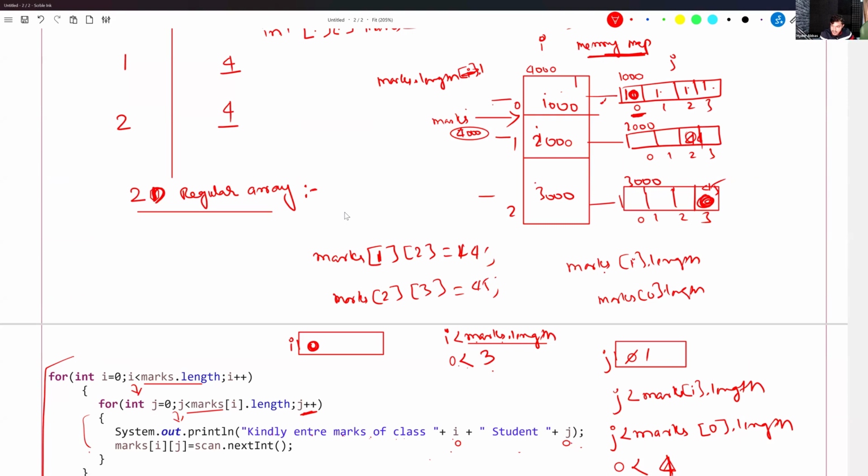Now, please hear, guys. Marks of i means, what is the value of i currently? Initially 0. So marks of 0 dot length. If you say marks dot length, it will give you this. Right now, the array is 2 dimensional. It will give you only this length, the classes length 1, 2, 3. If I say marks of i where i is 0, that means marks of 0 dot length, it will give you this length 1, 2, 3, 4. Marks of 1 dot length is 1, 2, 3, 4. Marks of 2 dot length is 1, 2, 3, 4. Have you all understood? Or is that doubt still there?